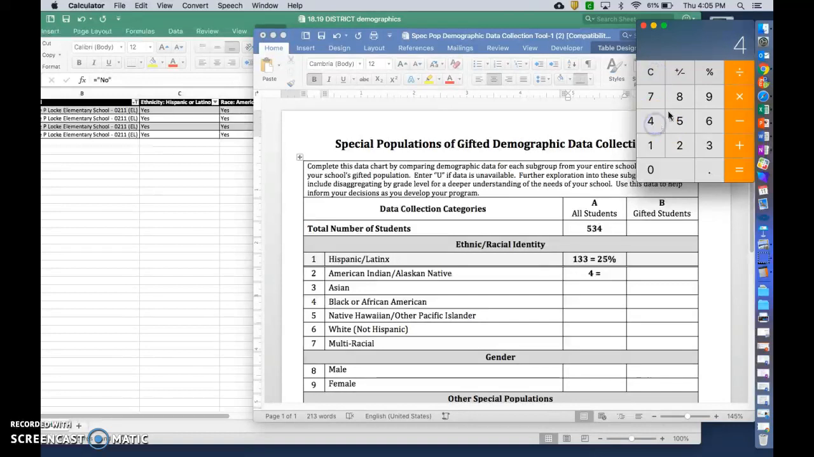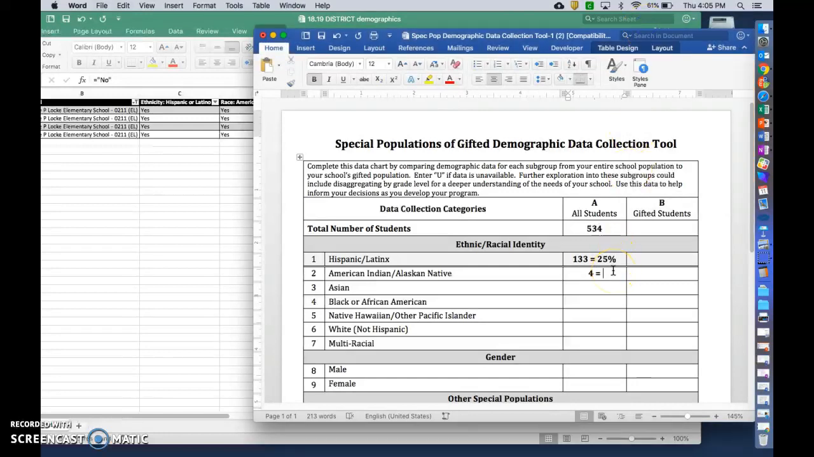Clear out my old one. 4 divided by 534 equals 0.7%. You may have a better way of doing your calculator, and please, by all means, do that way. That's just how I do mine.